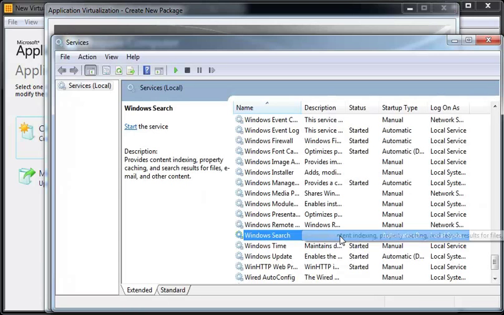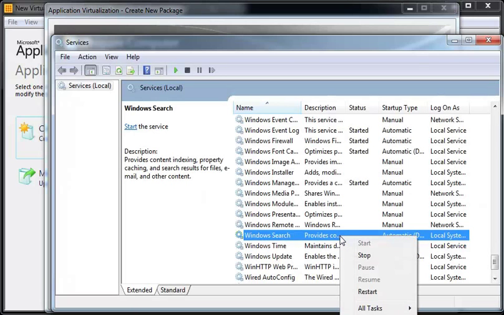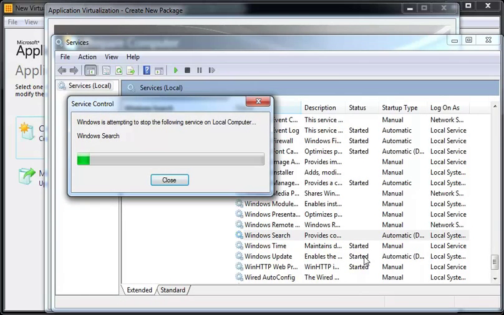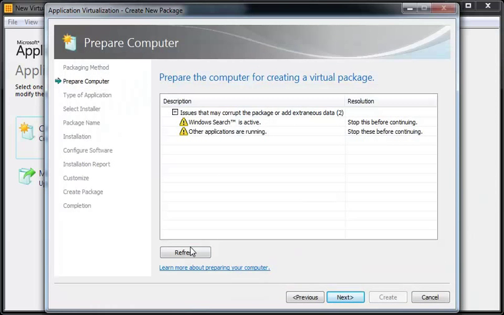If I stop the Windows Search and then rerun the test, that item is removed from the list. The other applications are my video recording software, so I can't stop those at the moment. After fixing all of the items on the list, click Next.